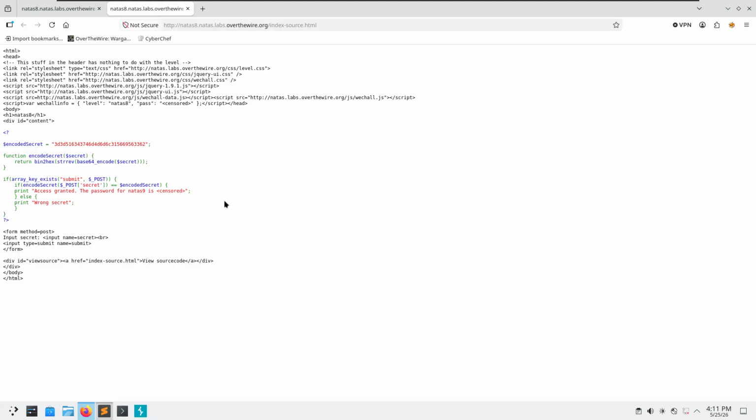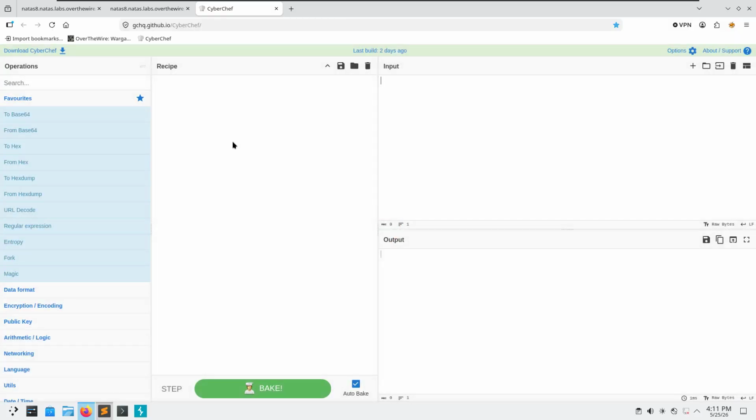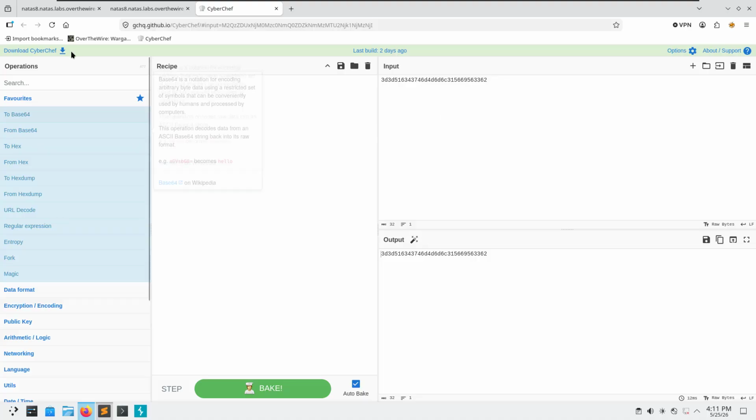So we're going to use CyberChef for that. CyberChef's a GitHub page, and it does a lot of these conversions for you, so you don't have to do it in Python or other methods. So this is our encoded secret.